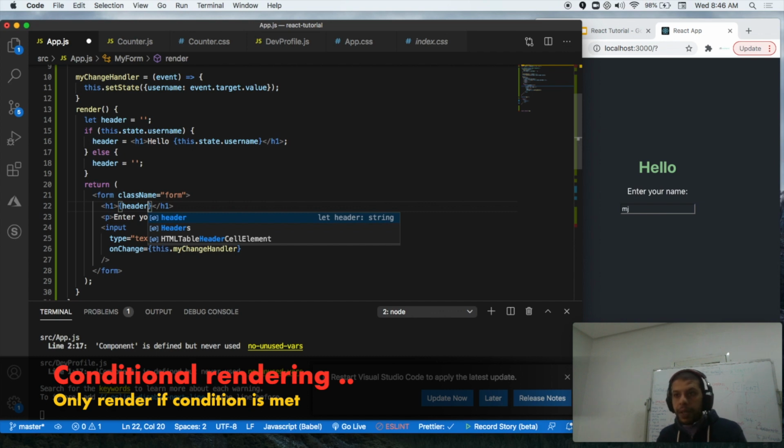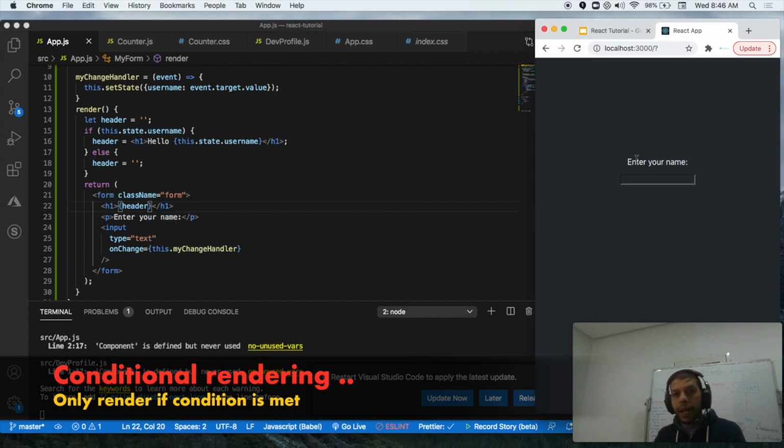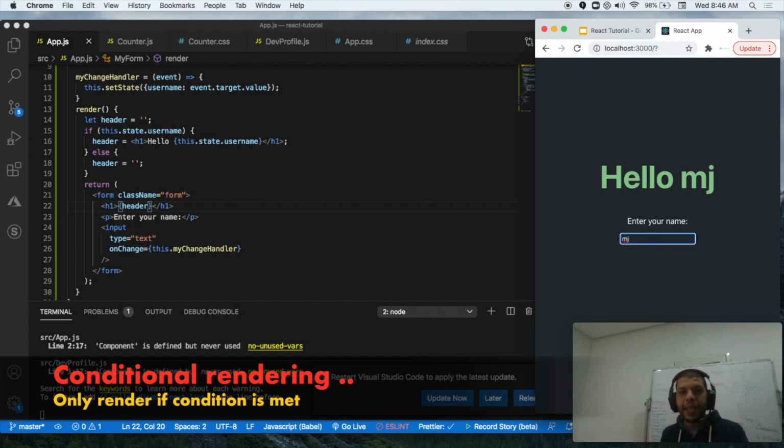Okay, so let's go ahead and save this. And then as you can see now, there's no hello here. It has disappeared. It just says enter your name. So now if I enter my name, here it is. It says hello MJ. So our state is set up, and also our conditional rendering is set up. Now, this hello name, we're only going to see it if there is a username. If there is no username, it will simply be empty. So that is how you set up conditional rendering. Some condition has to be met, and only when that condition is met, there is any rendering to the screen. So that's conditional rendering in a nutshell.